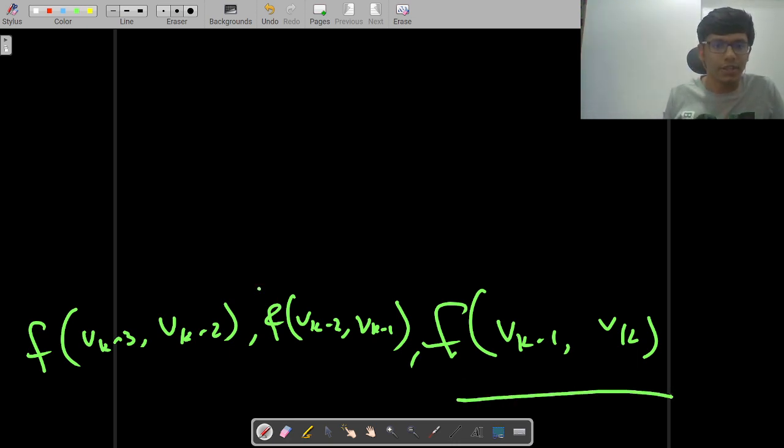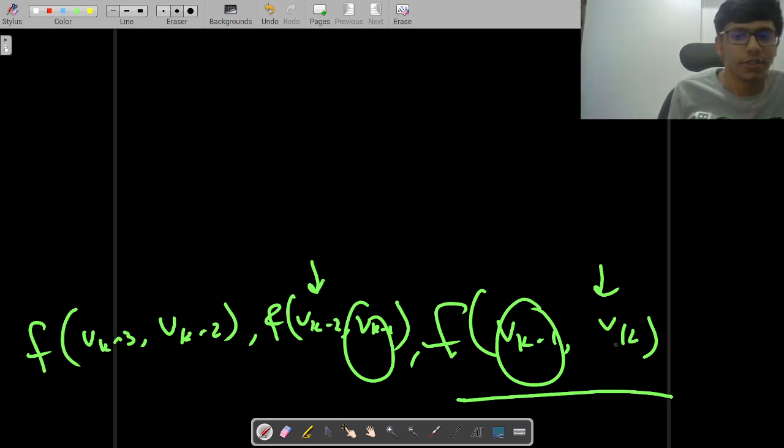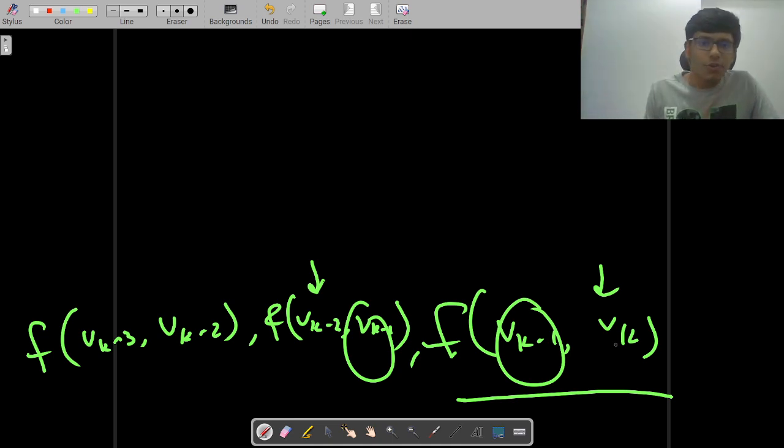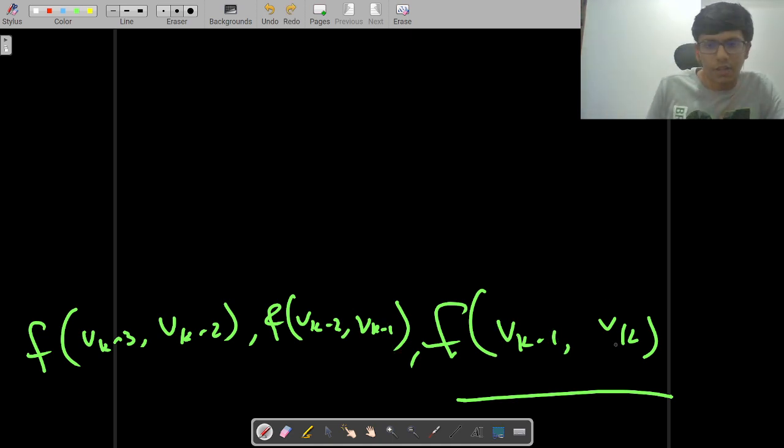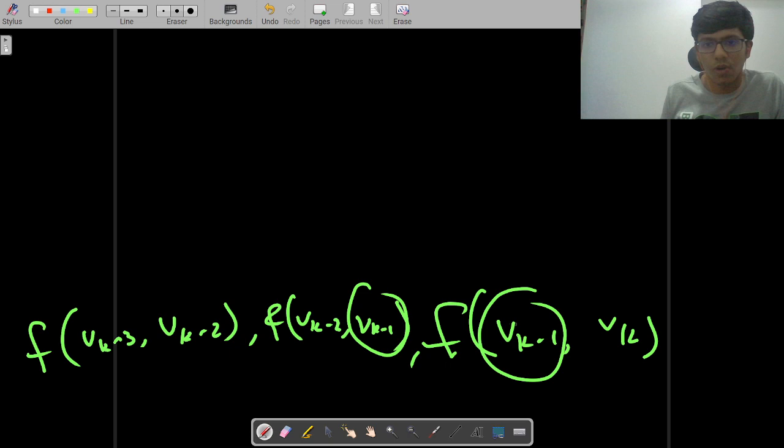Now if you are taking this element as well, what is the XOR of these elements? Since vk minus 1 is a common point in both, it's nothing but the range vk minus 2 to vk. Why is this? This is also provable, but I will prove it after I prove this. For now you can assume that if it's a common point, then the resulting array is also a subarray. So this is a common point, so it's the subarray from vk minus 2 to vk.